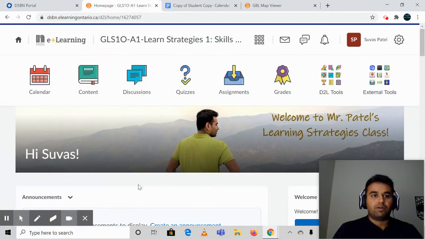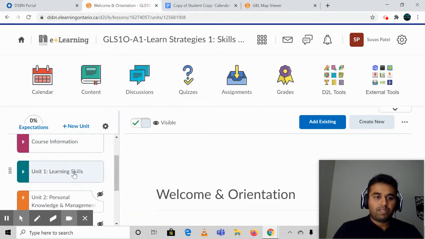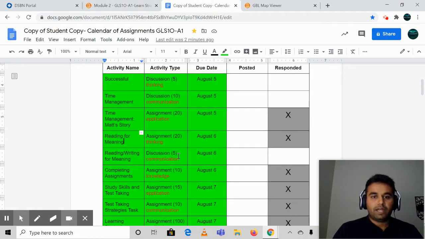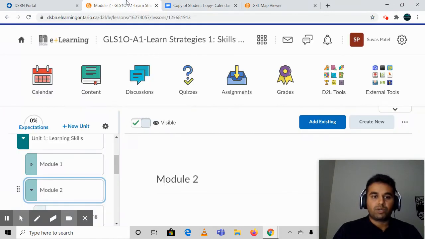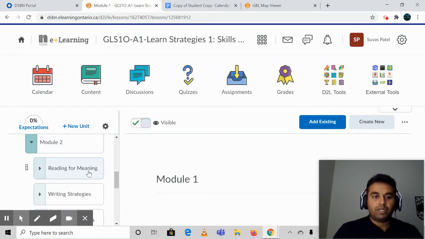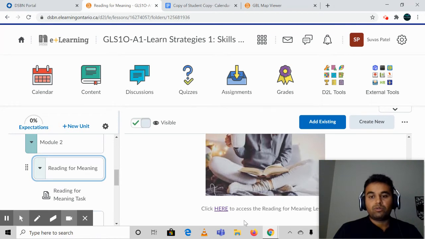Why I'm saying that is because when you click on content, you need to make sure you go through everything in the right sequence. For example, let's say you go to your calendar and you see that on August 6th, I have a reading for meaning task due. What you need to do is go to your content. Hopefully, you have already done the previous things. That's why it should all be in sequence. You click on module 2 and you see the reading for meaning. The assignment that is referred to in the calendar is not the only thing you are doing. In order to do that assignment, you need to first go through the lesson.